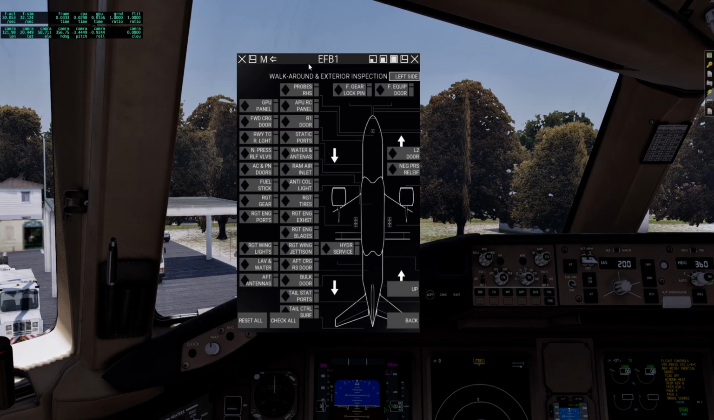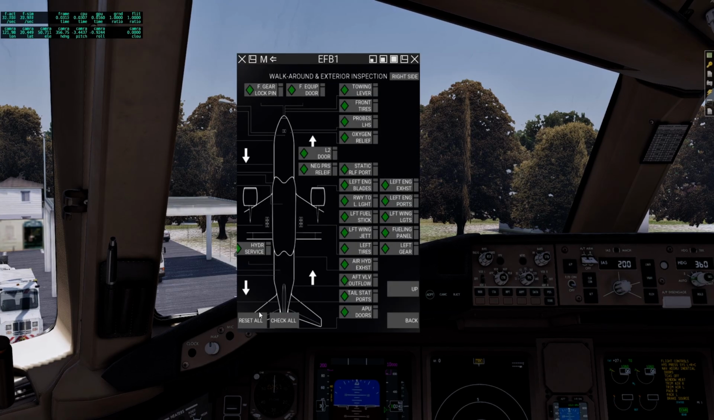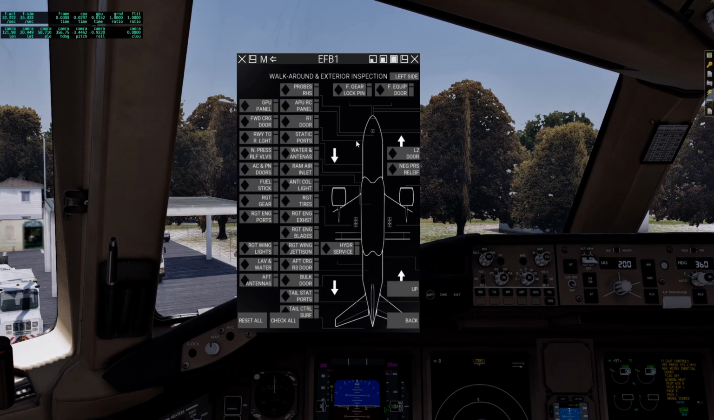Aside from this, you also have these two buttons in the bottom left. This is the check all and reset all button. And what this does, it does exactly what it says about the checkboxes. If you check all, it's going to check all of your boxes. If you reset all, then it's going to reset everything. And this is purely just for tracking your walk around.